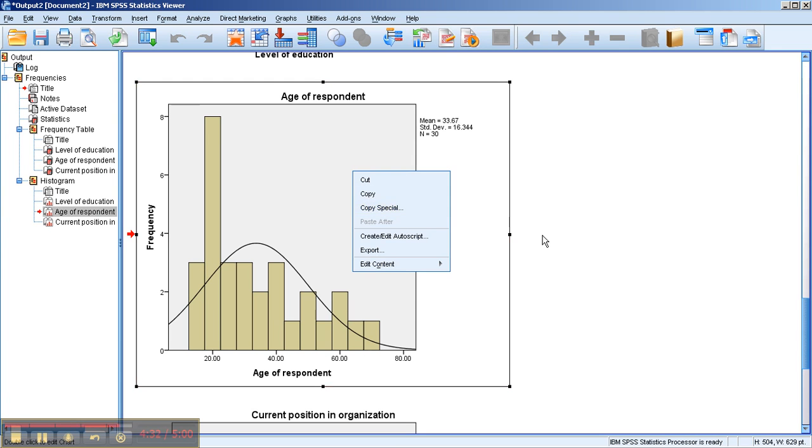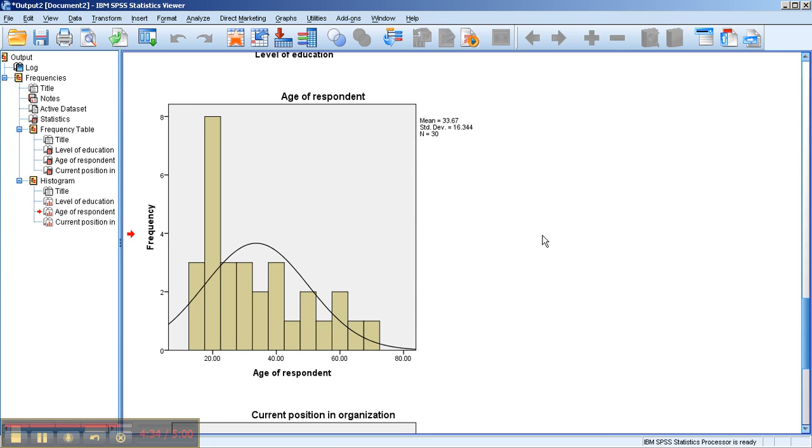Okay, so that's your basic SPSS tutorial on central tendency. Let me know if you have any questions.